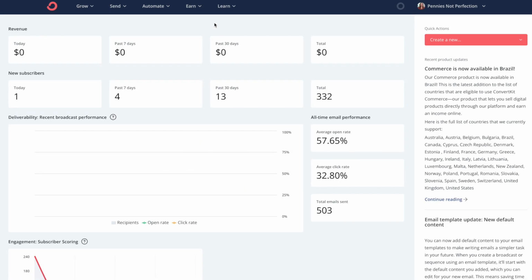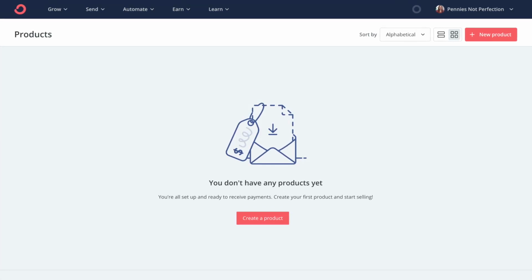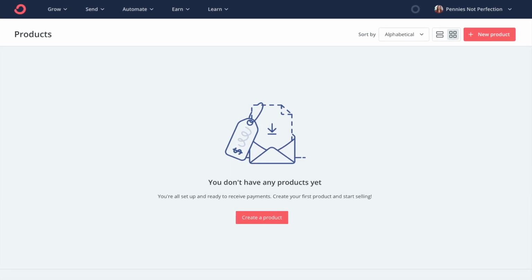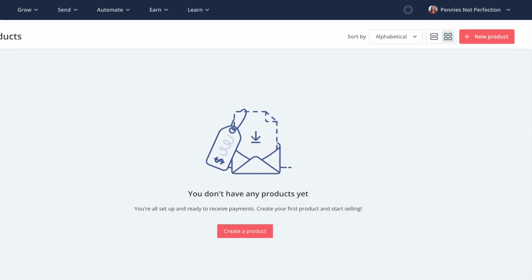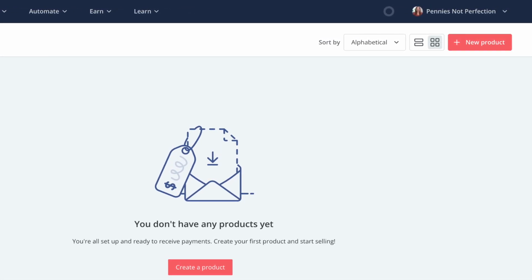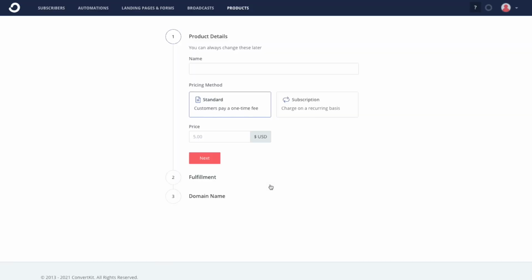To start, we'll be inside ConvertKit in our dashboard. We will go to the top menu, click on Earn, and then go down to the first one that says Products. This takes you to your products dashboard, and if you have not created any products yet, you'll see this screen, and you can click either button that says at the top, New Product, or down at the bottom, Create Product. Either one will take you to the page where you start a new product.